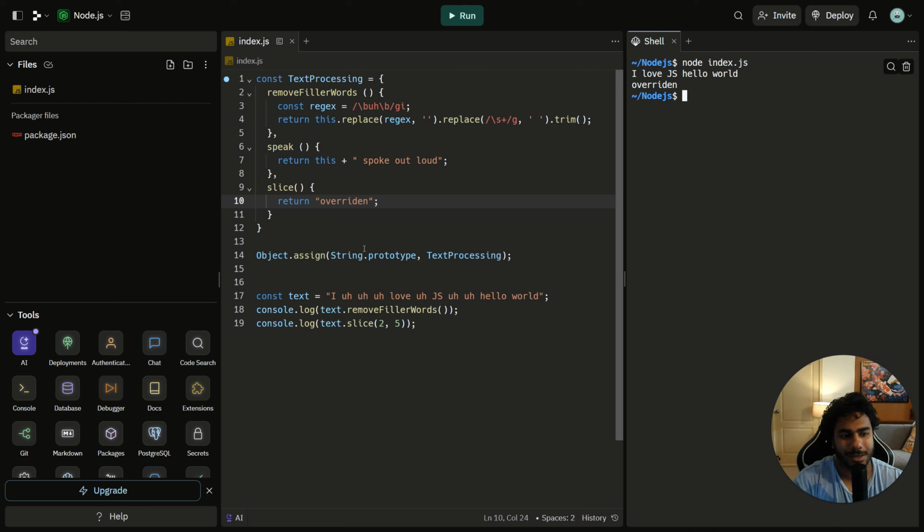But then again, if you want to do it, then you can. That's the point I'm trying to make. And we have slice overridden here. So how can we avoid this? We can do something like setPrototypeOf. This is related to something called prototype chaining, which we will discuss later in the video. So I'm just setting the stage for that here.